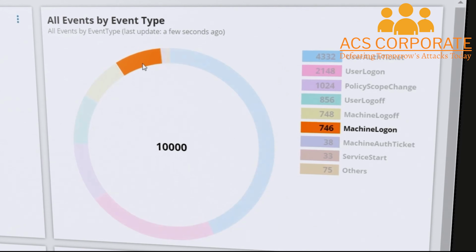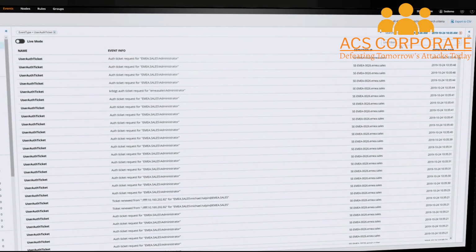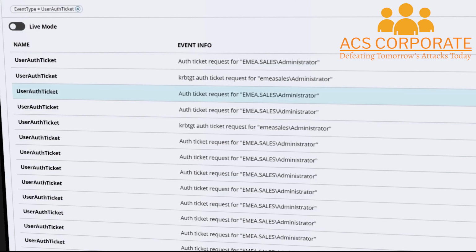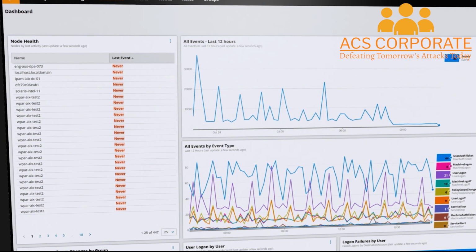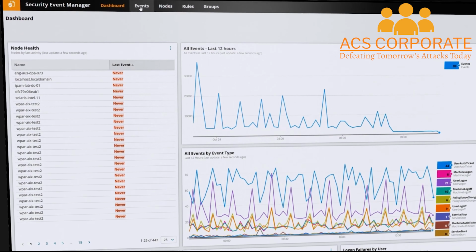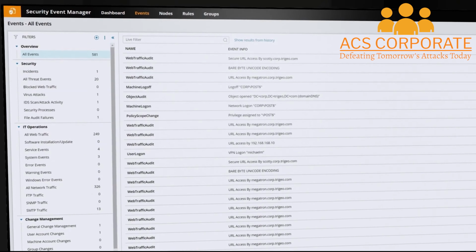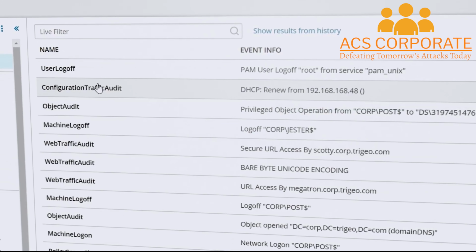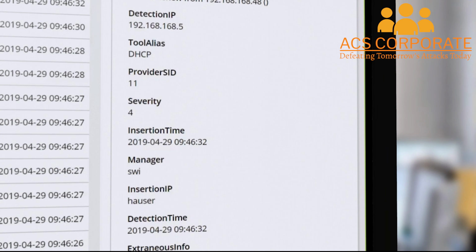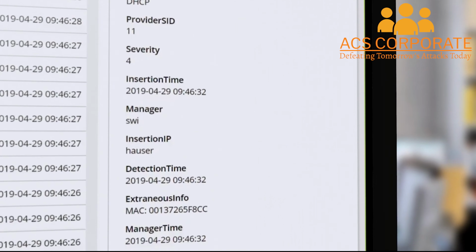If you drill into a segment of logs from the dashboard, SEM takes you to the associated filter within the events console, where you can drill down further into the individual details. You can also access the events console from the main navigation menu. The display shows all events as they are received in real time. If a particular data point is of interest, simply select it to see more information, such as source IP address and username.